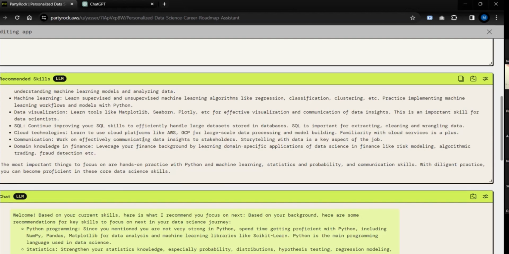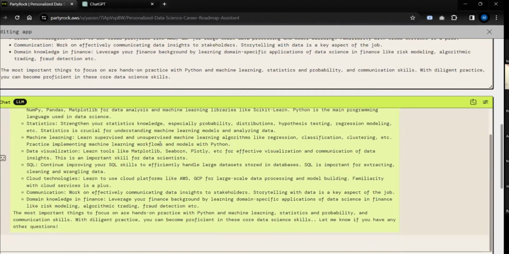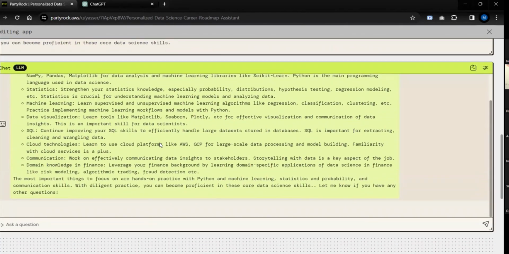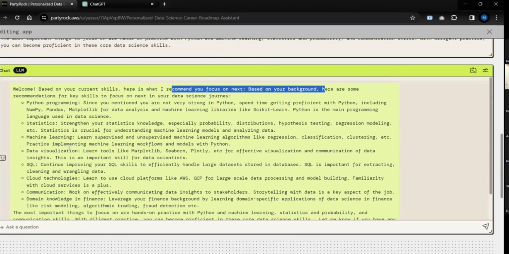So let us go to the next widget and see what it is having. Based on your current skill set, it recommends what to focus on next based on the background. It gives the recommendations, and you can start to ask your questions. For example, I will ask: can you elaborate more about the machine learning algorithms that I want to learn?